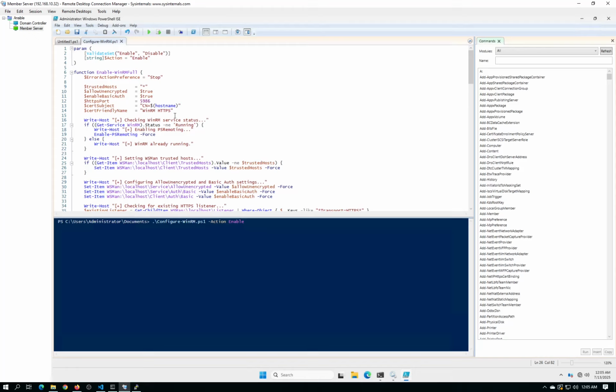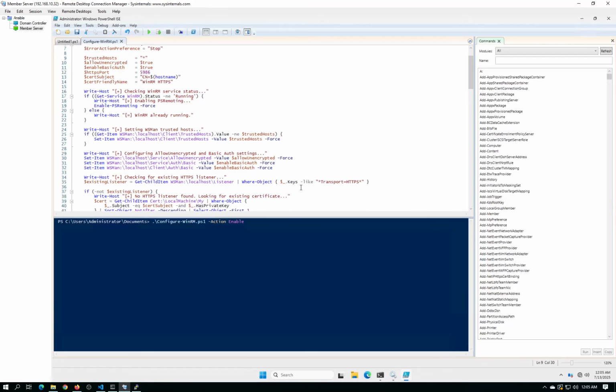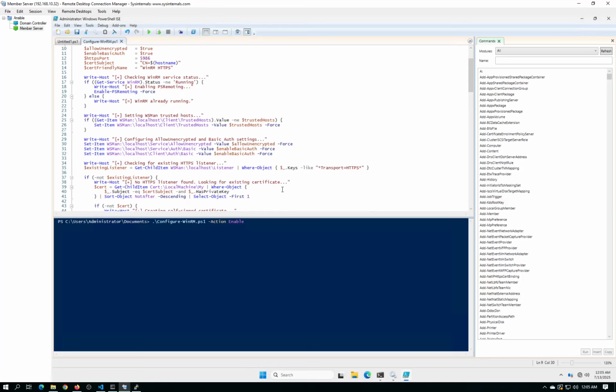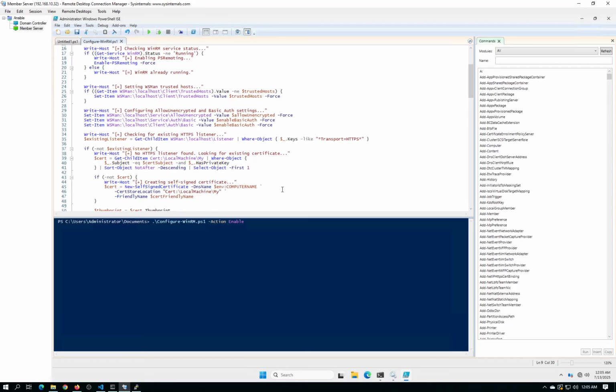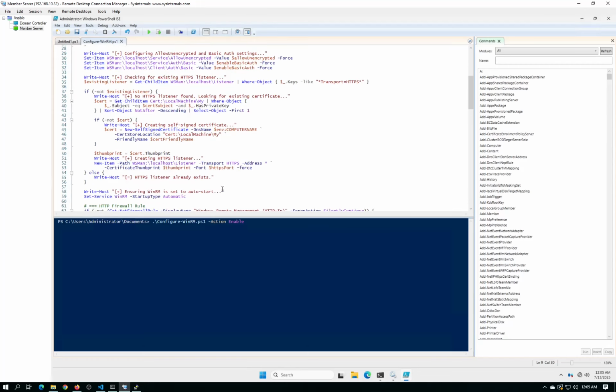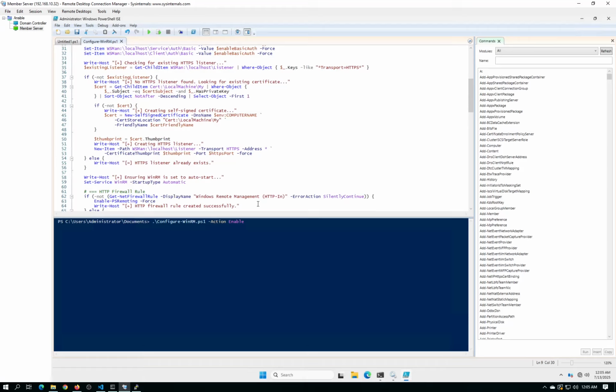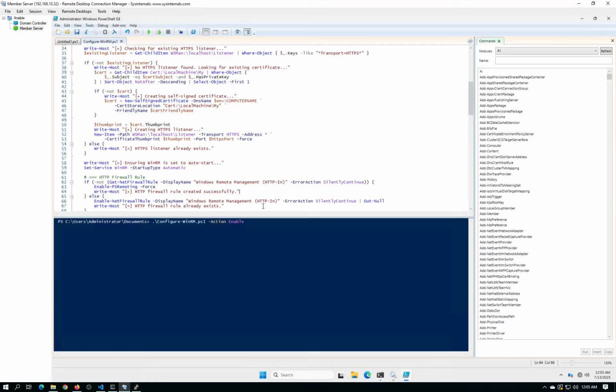Then it will set star as trusted host. After this it is going to allow unencrypted and basic authentication, and then it will proceed with creating the HTTPS listener. It will also create a certificate if none is available. And finally, it will allow the firewall connection to come in and manage WinRM.